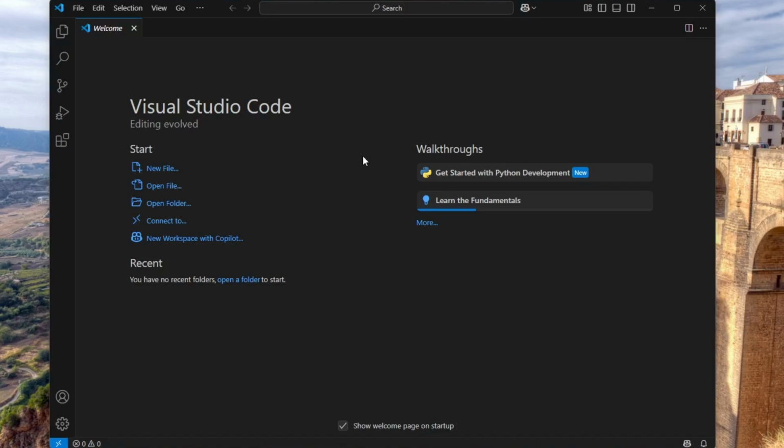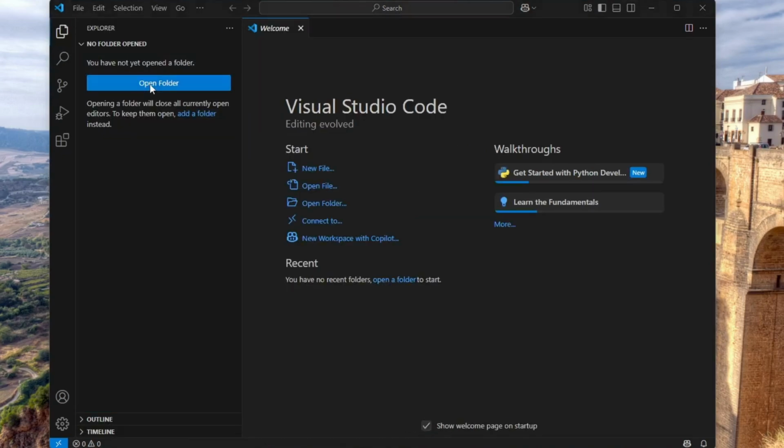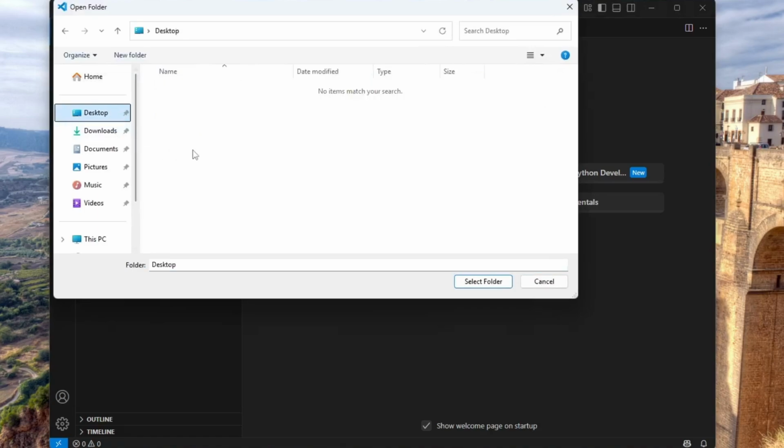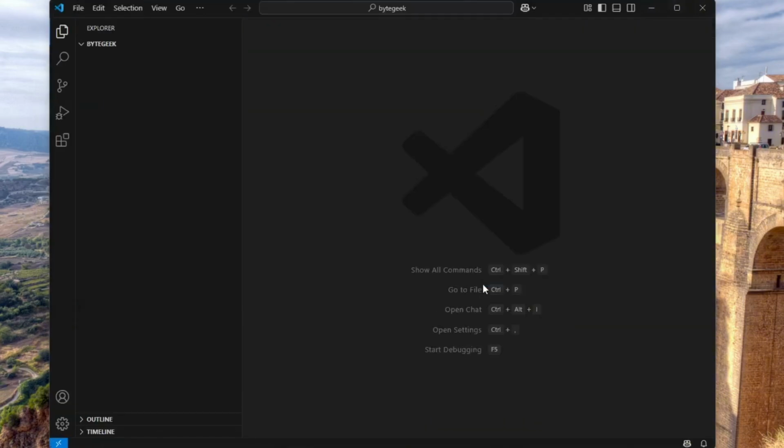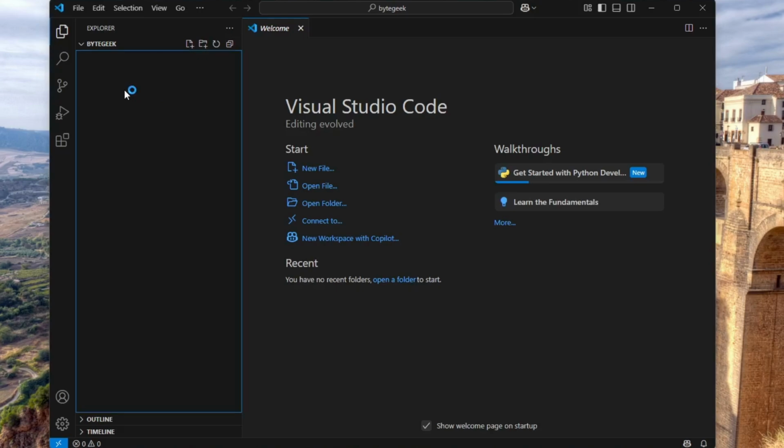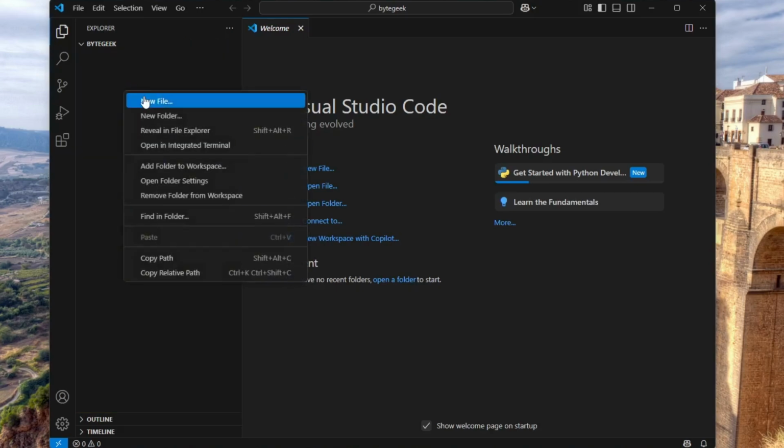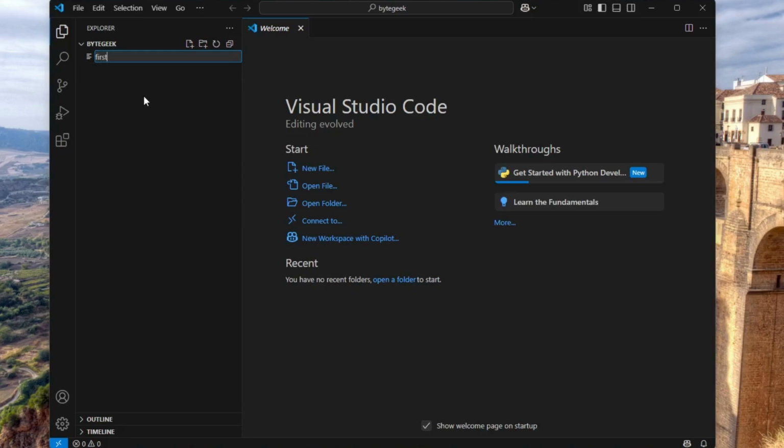Now, in the third step, we'll connect VS Code with C and C++. Go to the Explorer section in the sidebar. Click Open Folder. Let's say you want to create a new folder on your desktop. Name it, then go into the folder and click Select Folder. Now that we've created and opened our project folder in VS Code, right-click inside it and choose New File. Create a new C file, for example, first program.c. .c is the file extension for C programs.